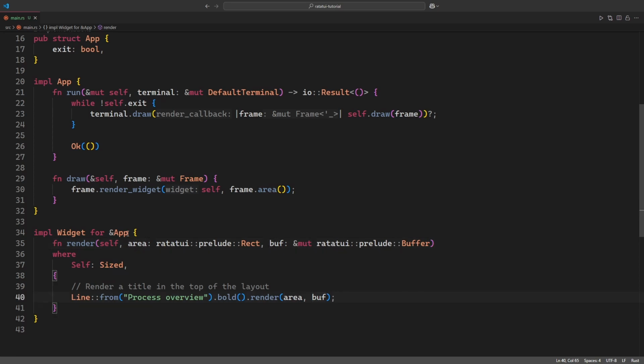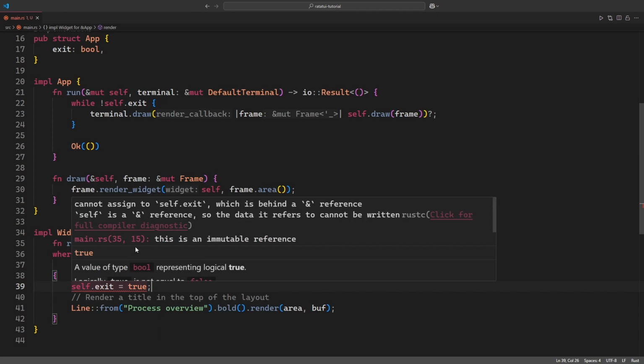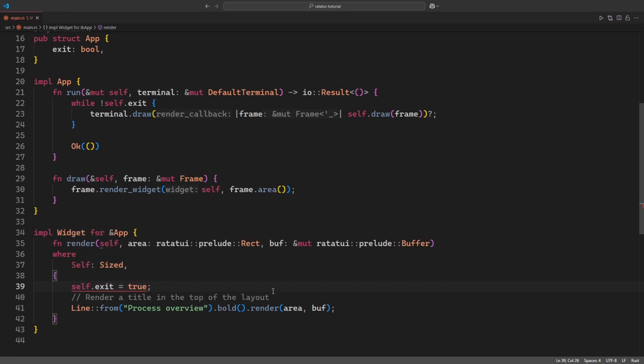By the way, if you're still contemplating this reference to app on the impl widget for app, I can show you exactly why we did this. For example, if we wanted to, let's say, change the exit state in here, so let's say self.exit is equal to true, we immediately get a compiler warning that we cannot assign self.exit, which is behind a reference. And it's behind the immutable reference to the self. So we use this concept of implementing the widget on a reference for the app rather than on the app itself, so that we cannot by mistake mutate some state here.